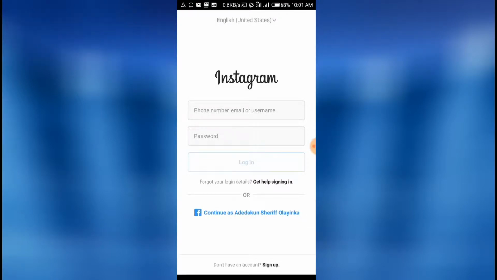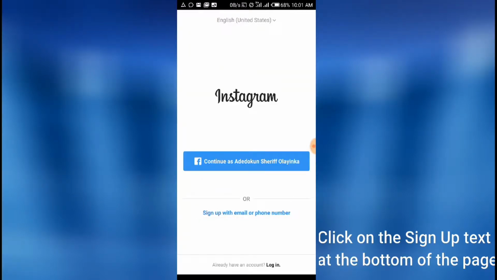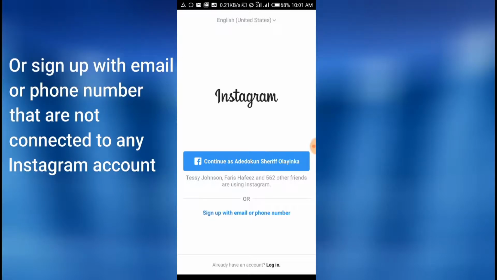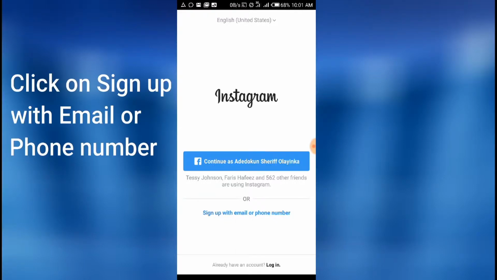A login screen will appear just below the page and click on sign up. If you are logged into your Facebook account, you'll be requested to continue with your Facebook or sign up with email or phone number. So right now, I want to sign up with my email. So I'm going to click on sign up with email or phone number.